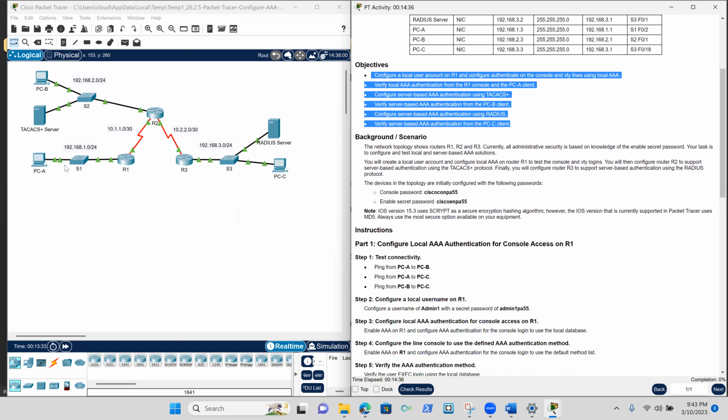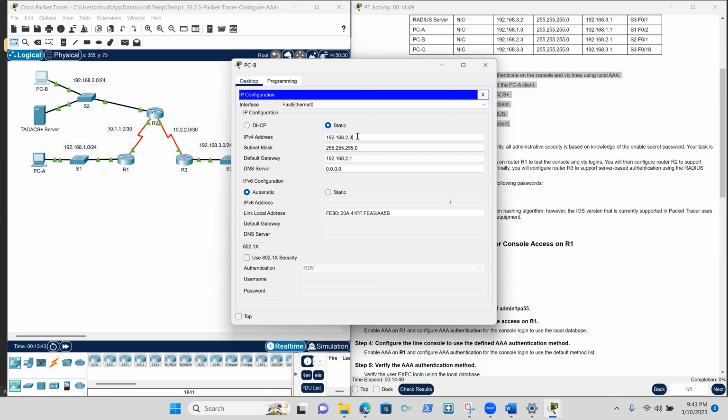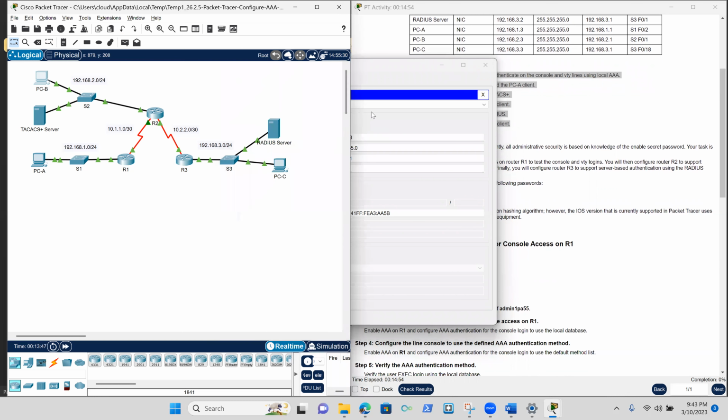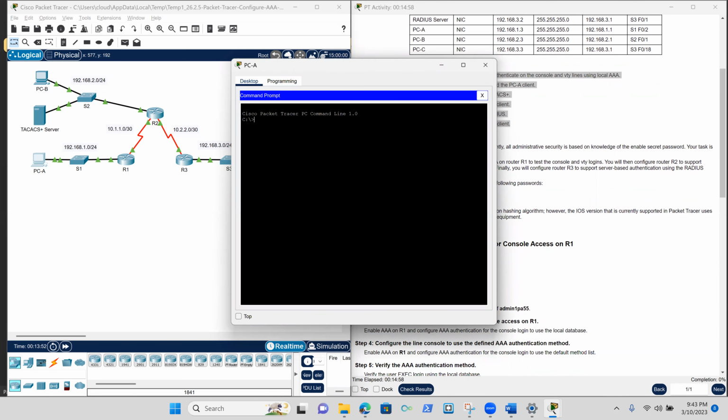So let's ping from PCA to PCB. What's the IP of PCB here? Let's grab it and ping it. Let's see if we can paste it.